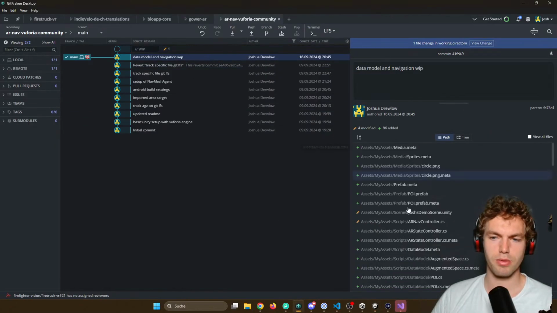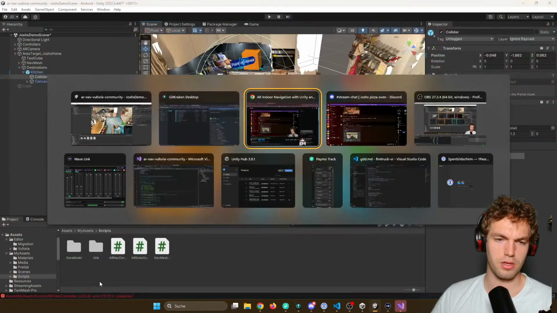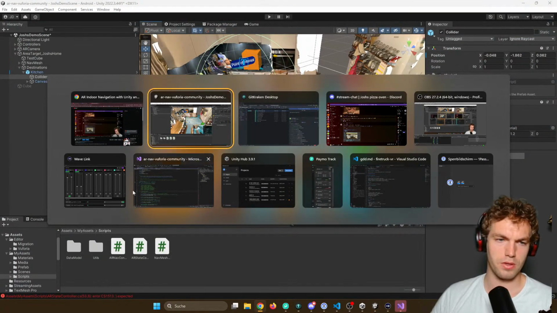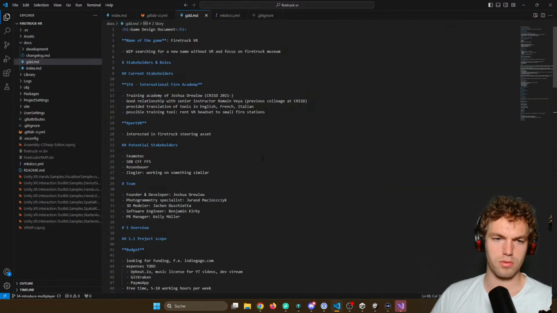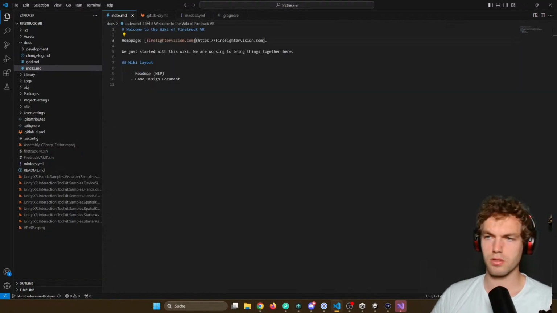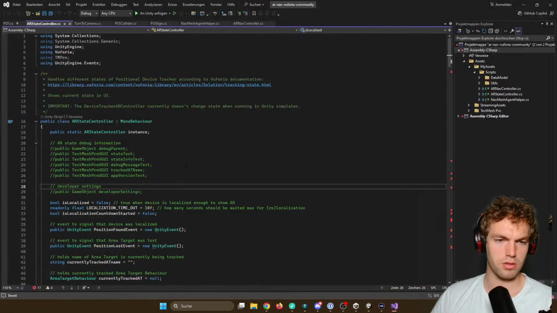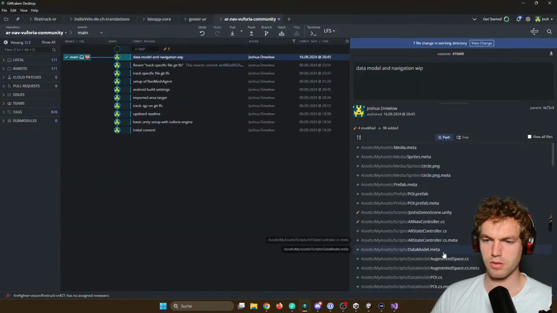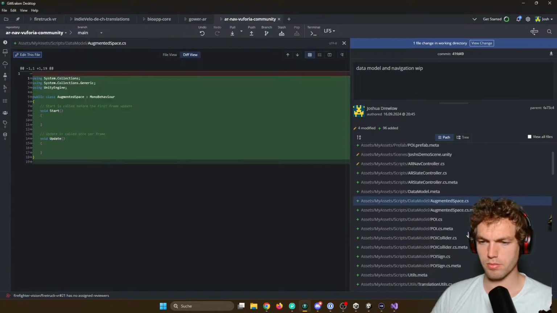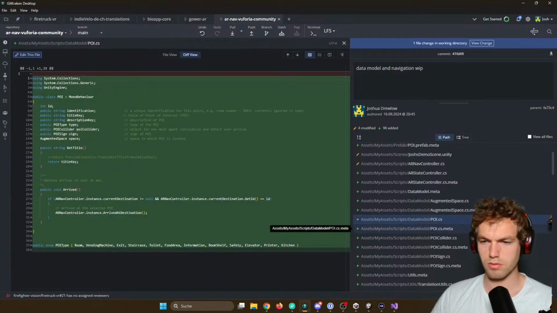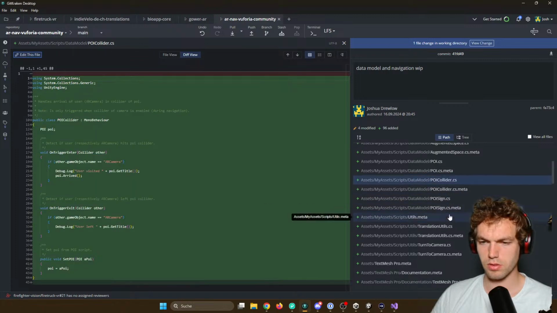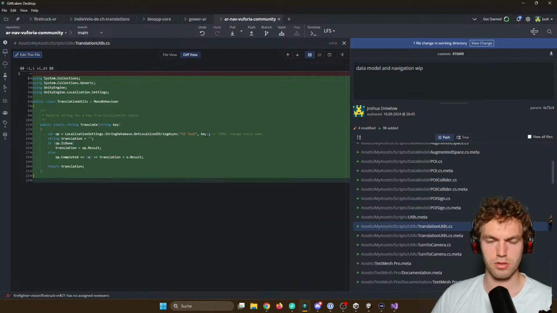We already did the setup, but like I showed here, we only did... this is not it. Did I close it now? Yeah, I think I closed it. Okay, here it is. So I showed it here: the augmented space, point of interest, collider, translation utils.